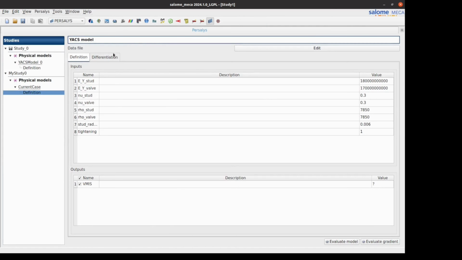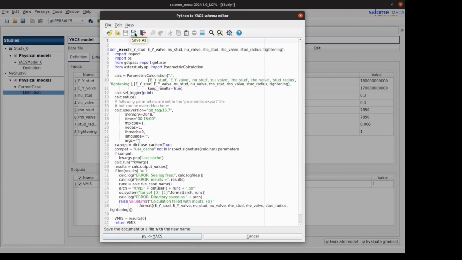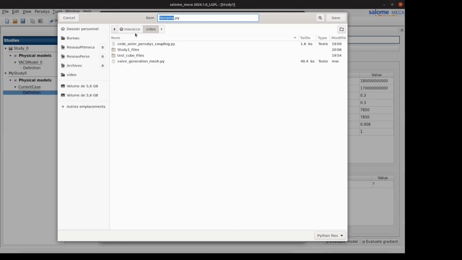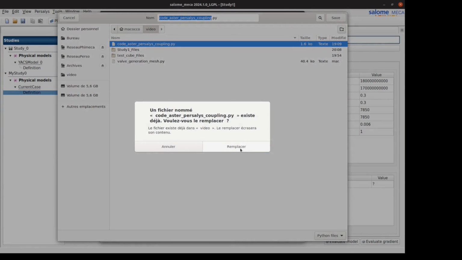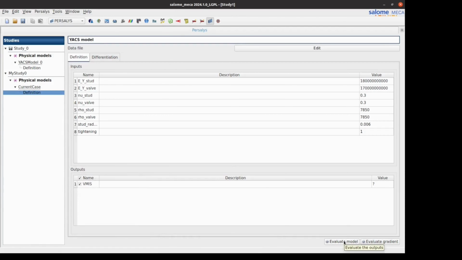Here we can see the main window displaying all the variables along with their default values. By clicking on Edit, we can view the script that Perselis will execute. It is recommended to save this script manually because Salome-Meca does not save it automatically. We can also modify it if we want to customize the flow even further. Finally, we click on Evaluate to run the full computation chain using the default data set.